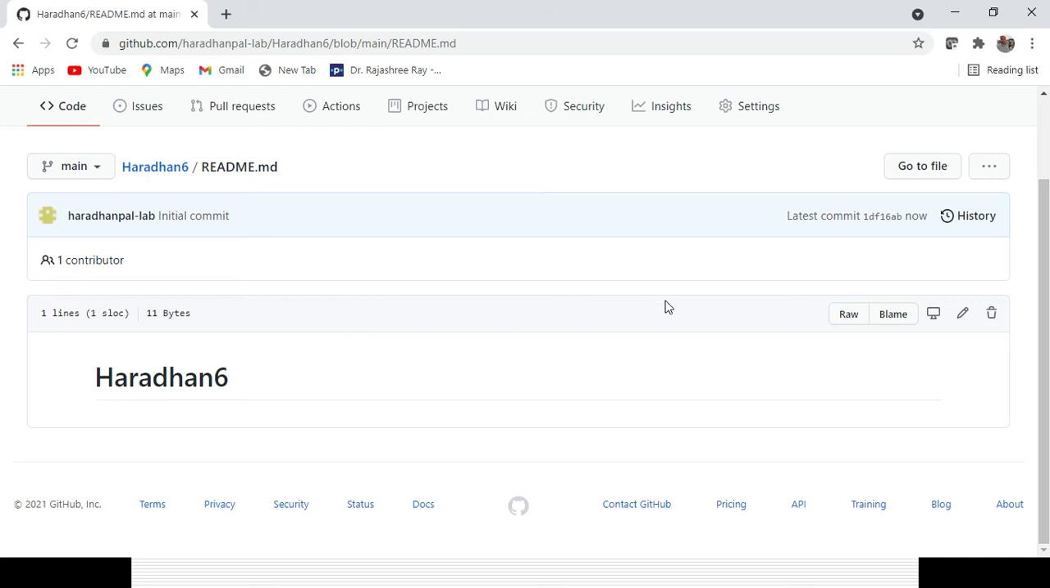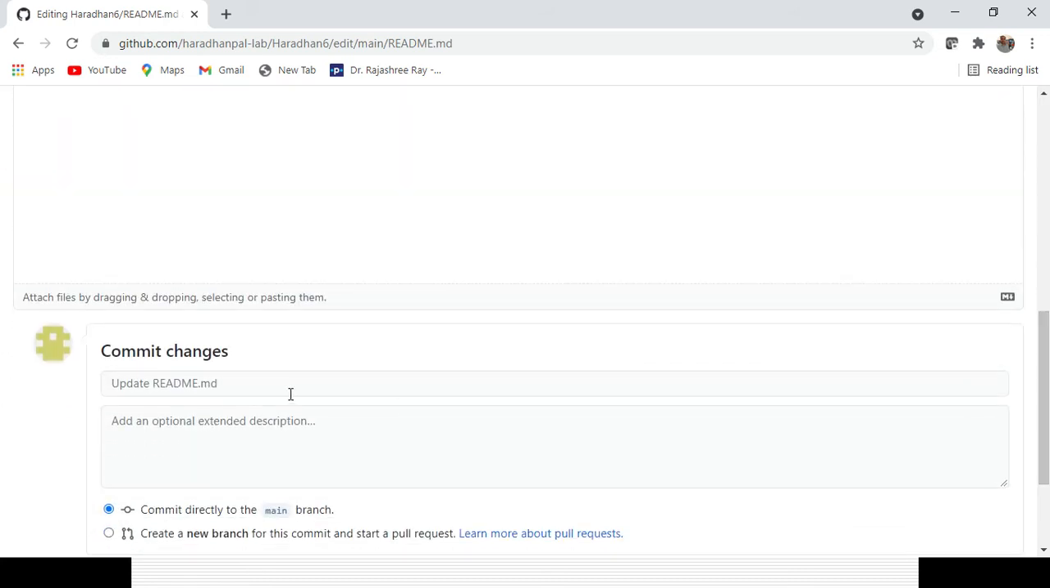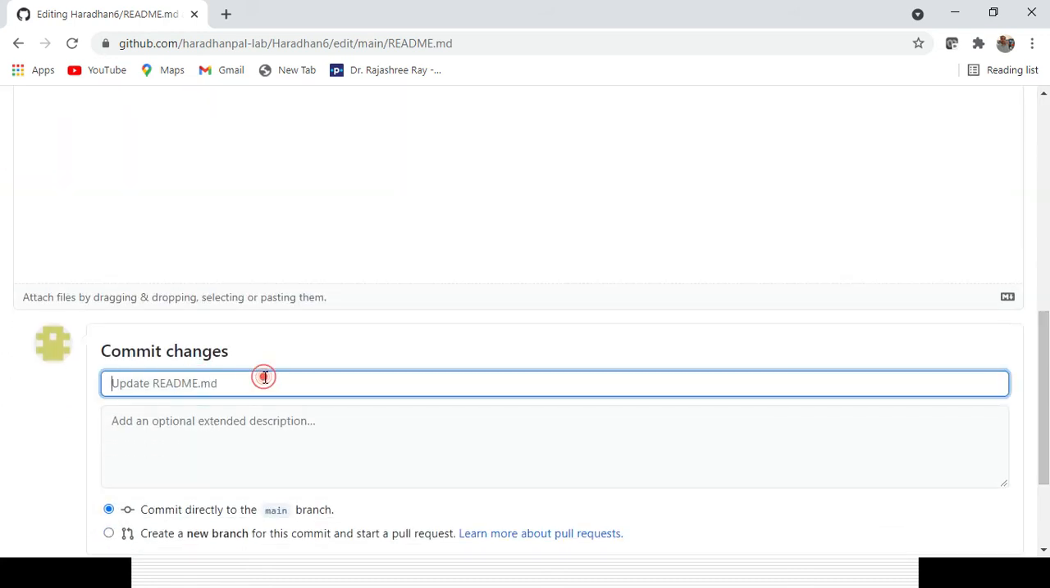I will click on that Edit file icon, the editing button here. I can add some comment here, suppose some initial GitHub repo update. And here I can give the commit message as well. In case we are not giving it, by default it will take update readme.txt. So I can give it GitHub repo update.